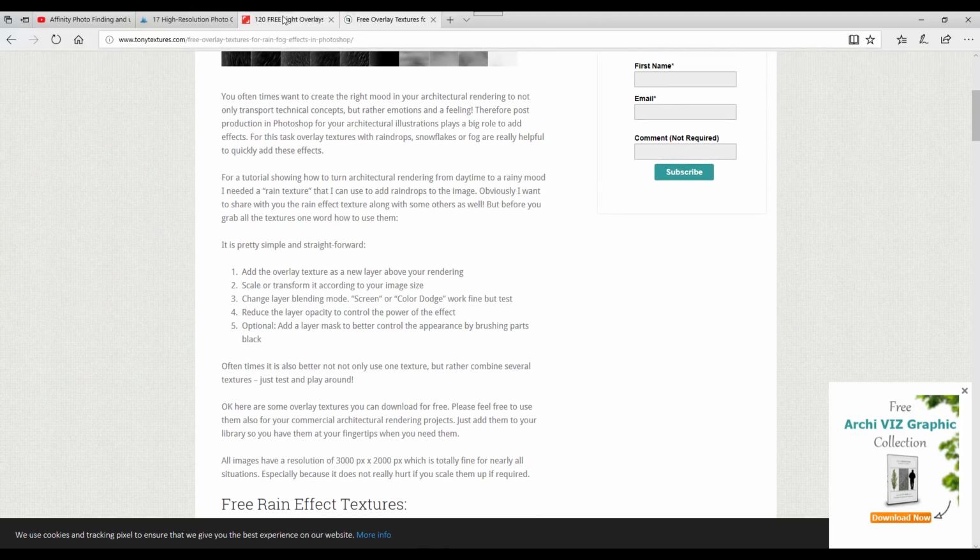So they're the 3 sites that I'm going to look at in the video. So I'm just going to close these down and go back to Affinity Photo and start a tutorial using some of these free downloads. Be back in a sec.